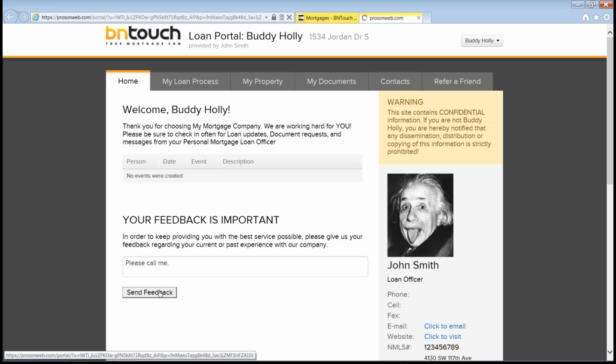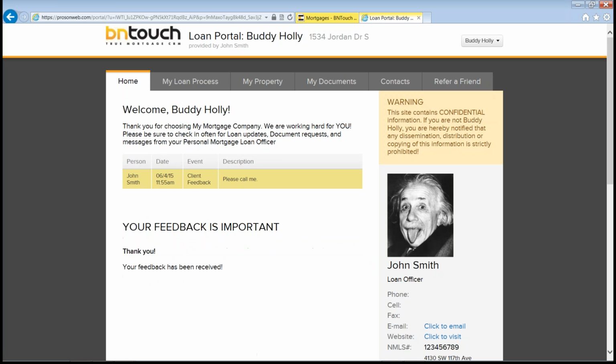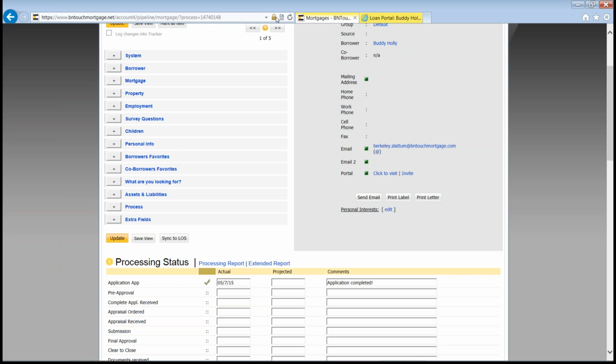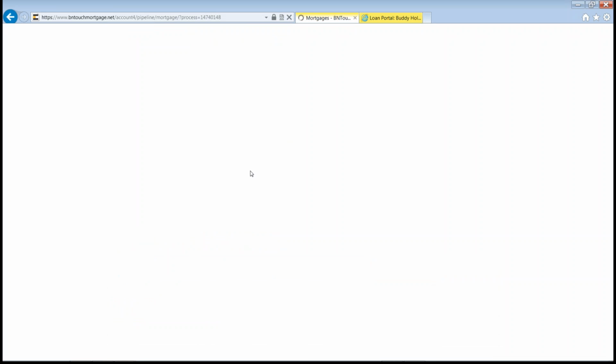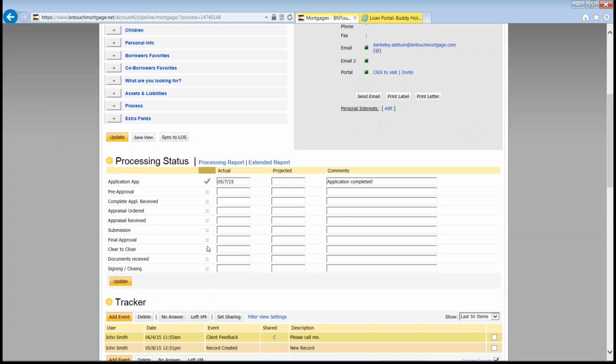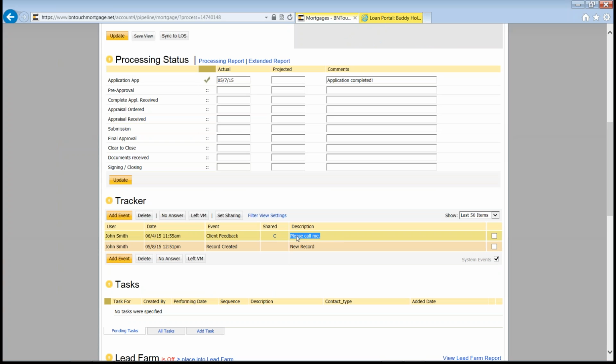Let's submit something. So they've added an event to your tracker from their home page. If you refresh your record, or next time you come into your record and you check out the tracker, you can see whatever tracker event they left you from their portal.